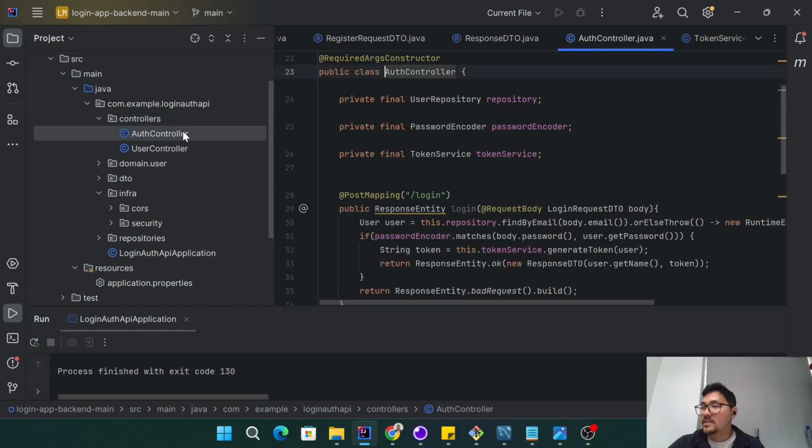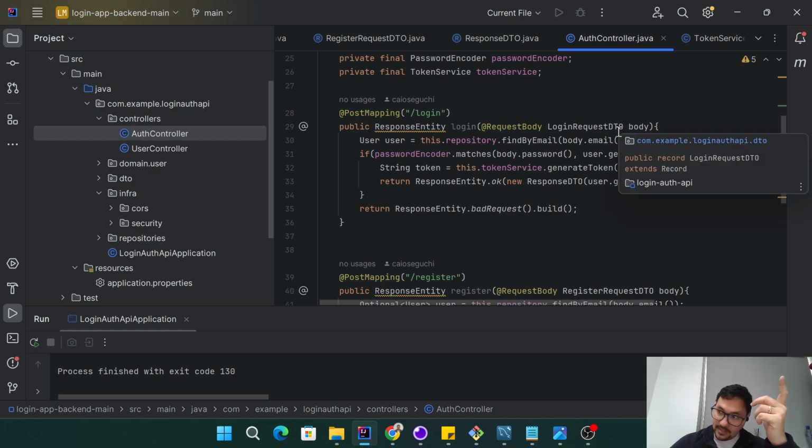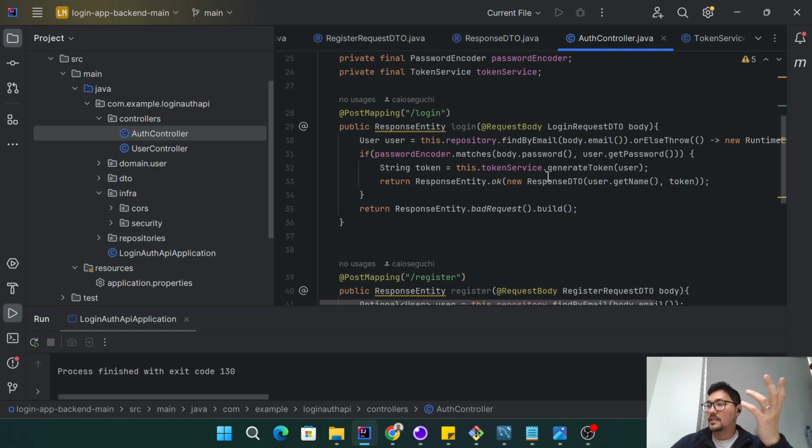So I have authentication controllers to help me make the login. When I do this post mapping, I'm sending a request for login, and I have my user. It's going to check if my passwords match or don't match. If my login, my username, my email and my password match something inside the database. If they don't, it responds with a bad request.